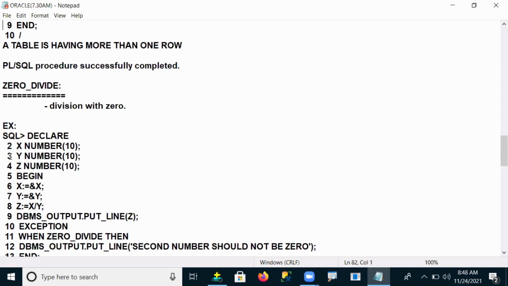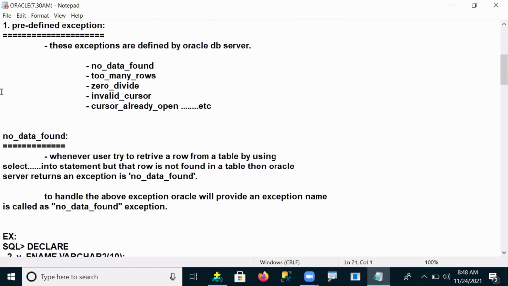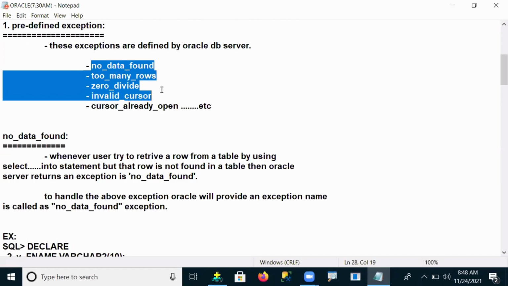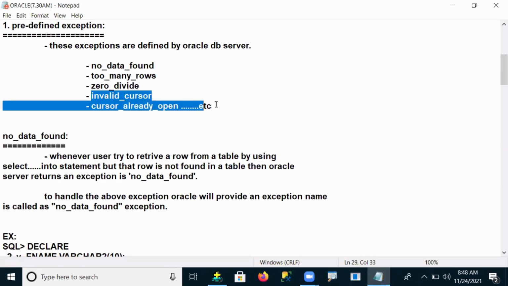So among the predefined exceptions, there are 3 we have seen and how they work in programs: no data found and too many rows, and now ZERO_DIVIDE. We are slowly understanding how they are used. Later there are invalid cursor and cursor already open, these are 2 exception names. In which case I have to use them in my program, we will see in tomorrow's session. After that, we will go for user defined exceptions also. Okay, yes. Thank you so much.